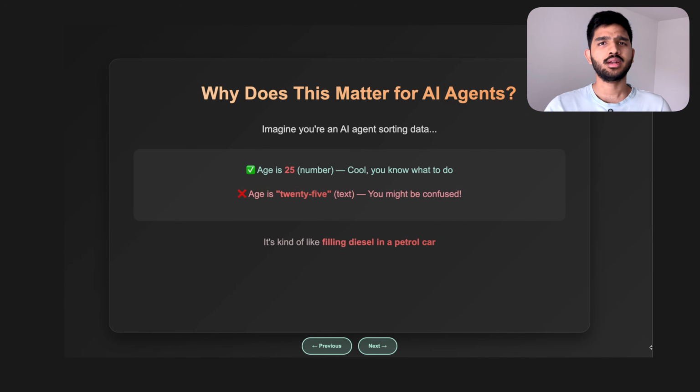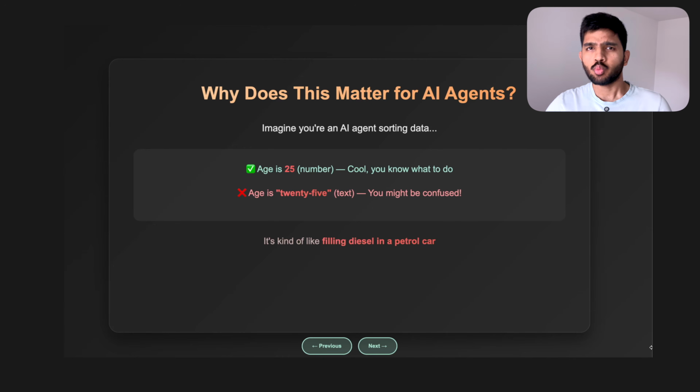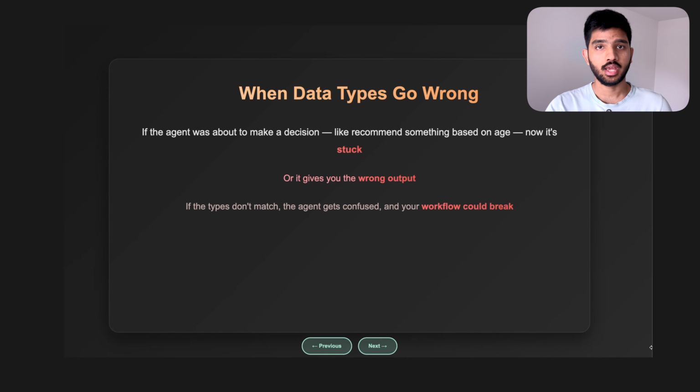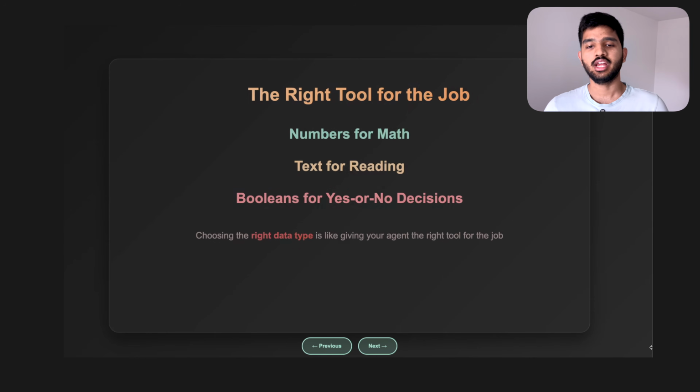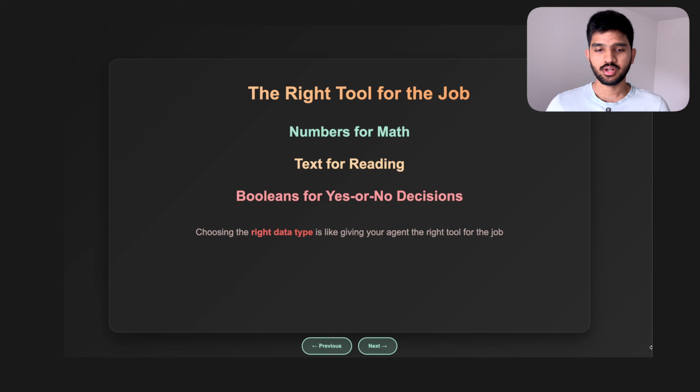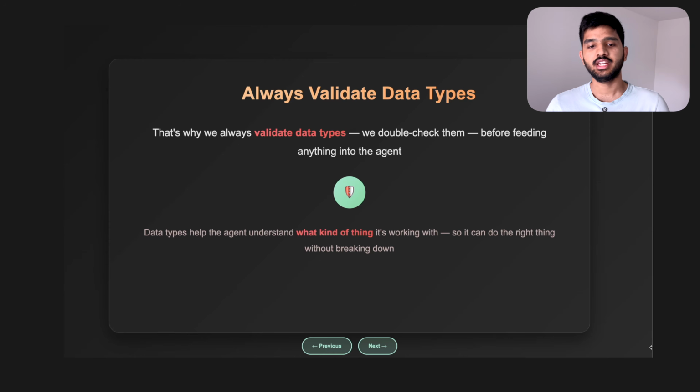Now why does this even matter for AI agents? Imagine you are an AI agent and your job is to sort data. If I tell you someone's age is 25, now you know it's a number, you know what to do with that. But if I send you the word 25 instead of the number, you might be confused, like what do I do now? It's kind of like filling diesel in a petrol car. Now if I ask you to make a decision based on the age, you might be stuck. This is why choosing the right data type is like giving your AI agent the right tool for the job. Numbers for math, text for reading, booleans for yes or no decisions. If the types don't match, the agent gets confused and your workflow could break. That's why we always validate data types. We double check them before feeding anything to the agents.